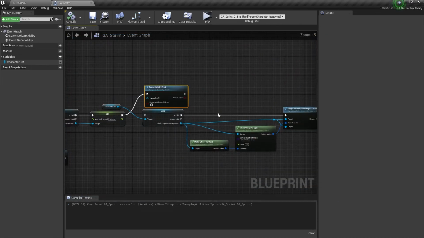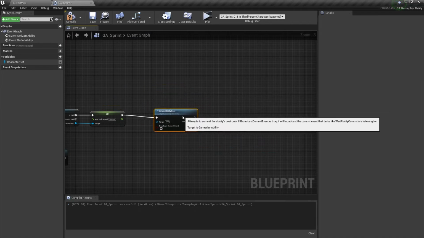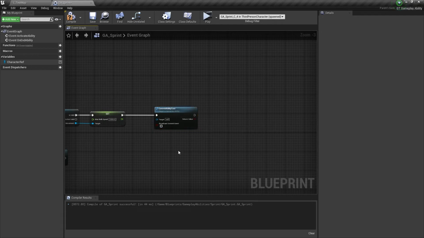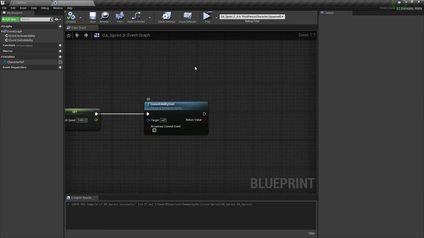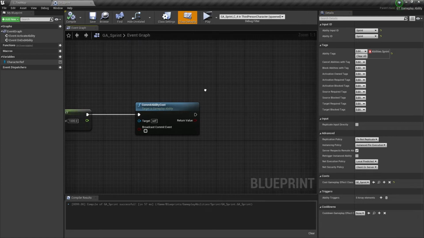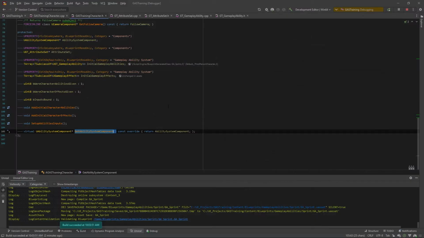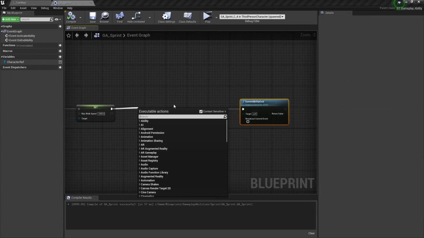But this shouldn't be the way it works, right? If we are running, the stamina should be going down as well. So why are we better off using commit ability cost instead of applying the gameplay effect the other way? Because we can do something like this. We can set up a timer in here.